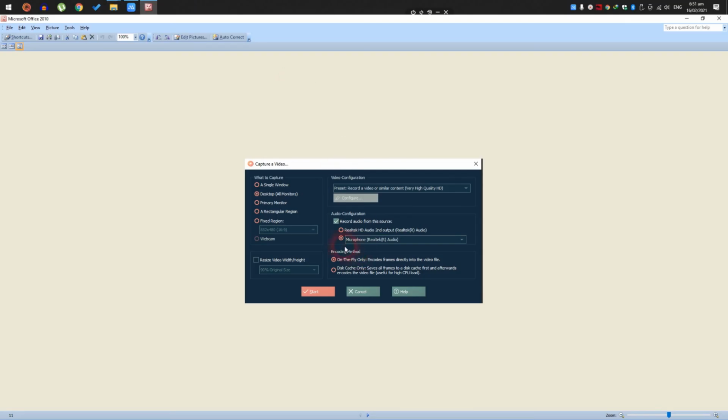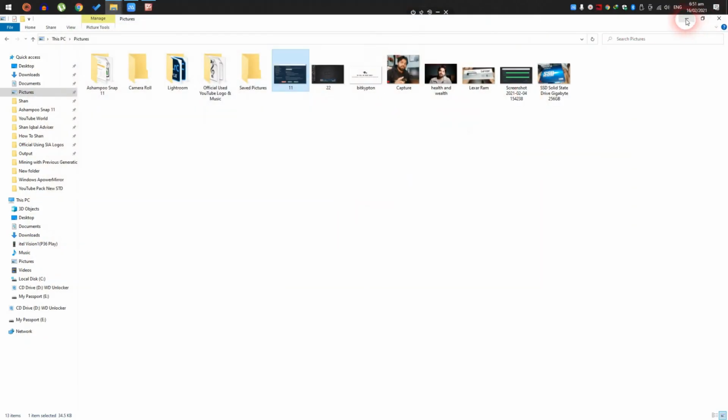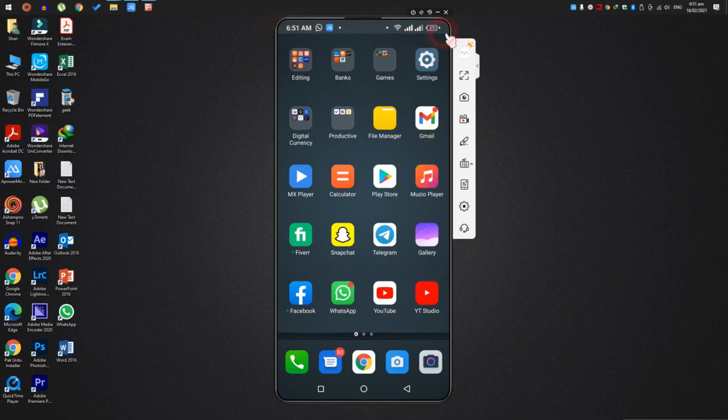So you just need to click on the Shampoo software, then select a single window. As you can see, you don't need to select the desktop because I'm recording the whole screen. You just click on the single window, and it will show you the window you're using, automatically select it, and then you can record everything you like. And that's very simple.